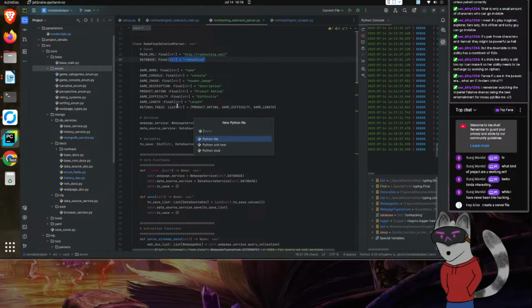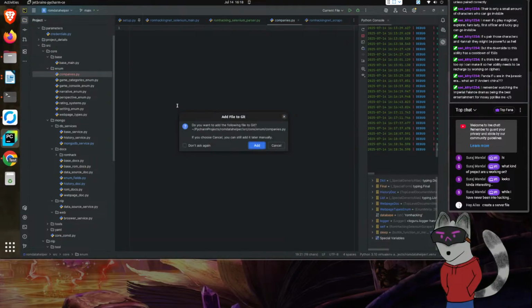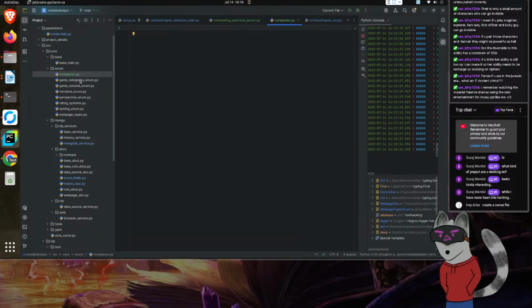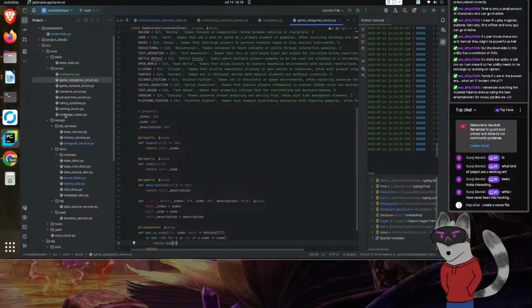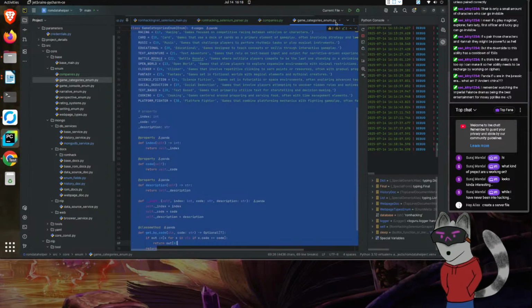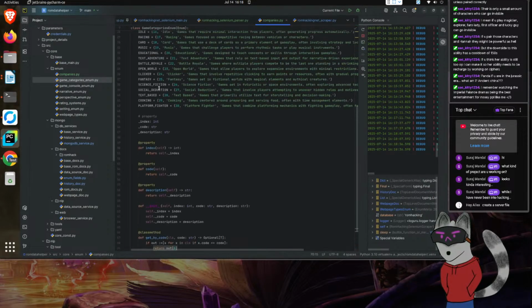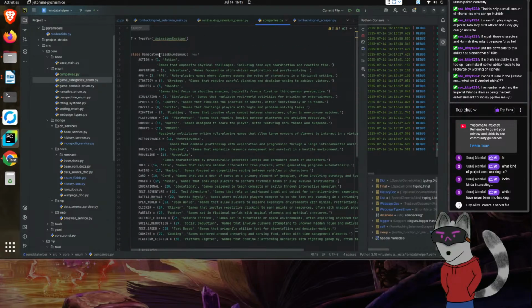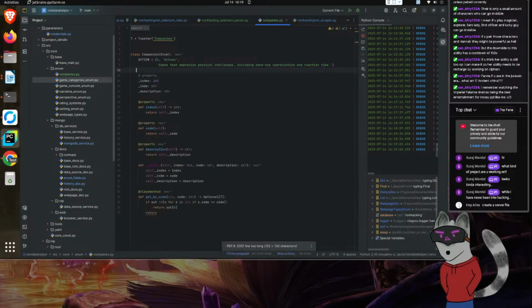What is it called? We'll just call it company for now. Companies. And then the idea here is we will copy and paste this. And then here we'll go with companies. And then last but not least, I can just simply create an enum here.